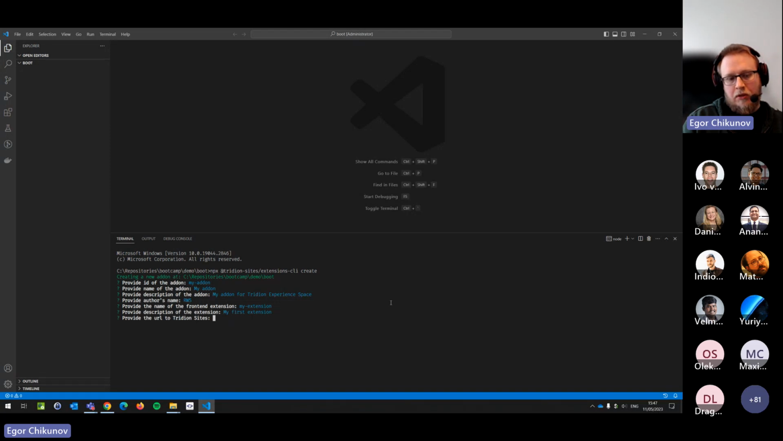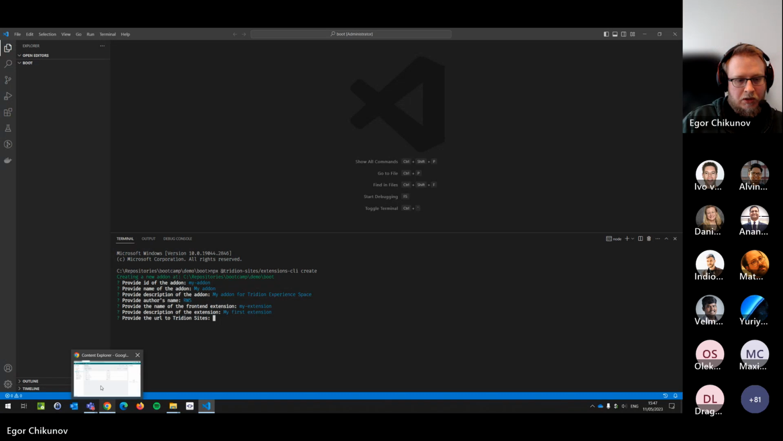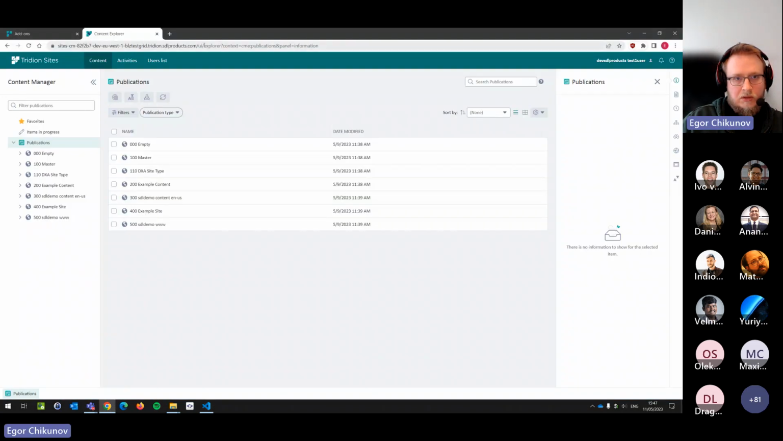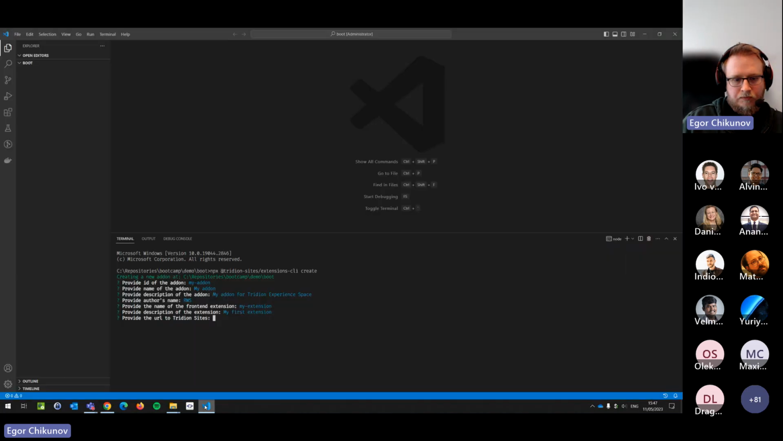And this is the most important part. So the URL of the Tridion Sites instance that we are referencing, that we're going to develop extensions against. In this case, this is the URL I have. This is the environment. So let's use it.